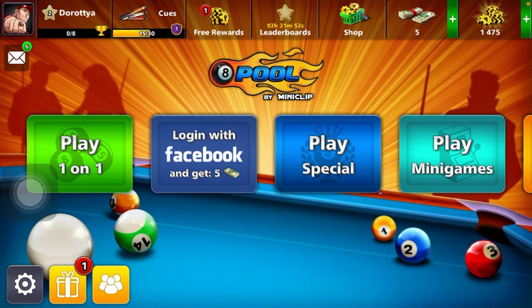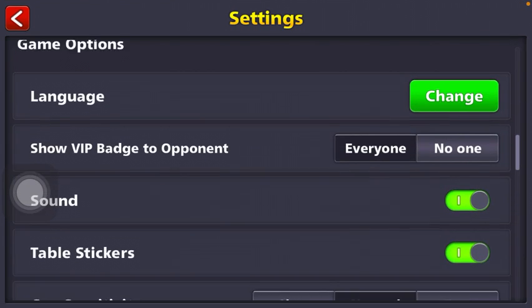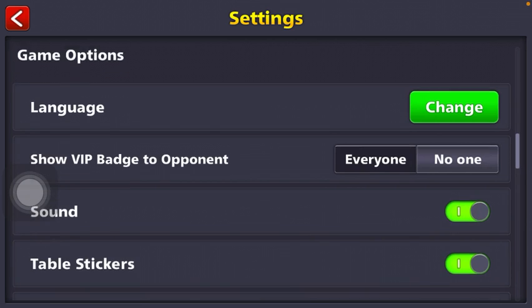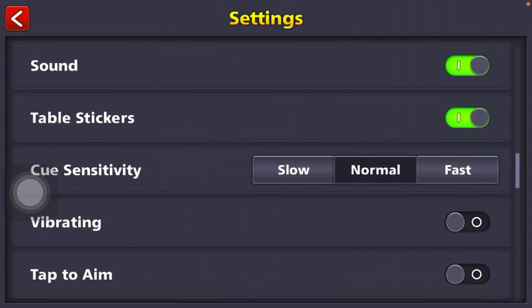First of all, open the application on your phone and then tap on this settings icon that you can find down below in the left side corner of the screen. Scroll down until you find this game options section, then scroll down further till you find the cue sensitivity section, and here you can choose from 3 options: slow, normal or fast.